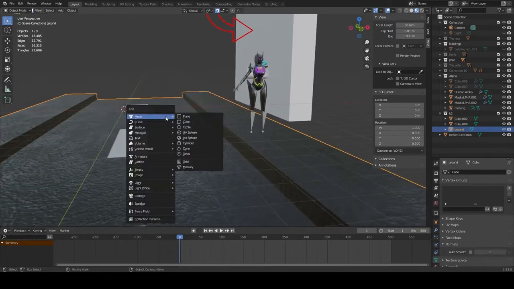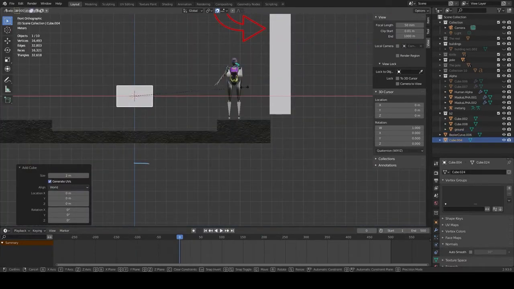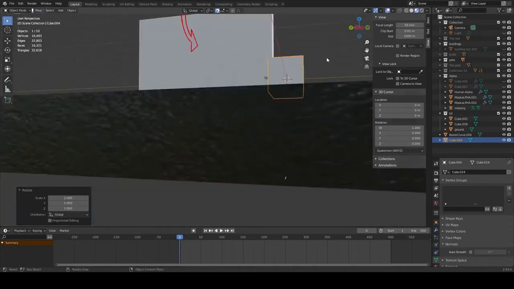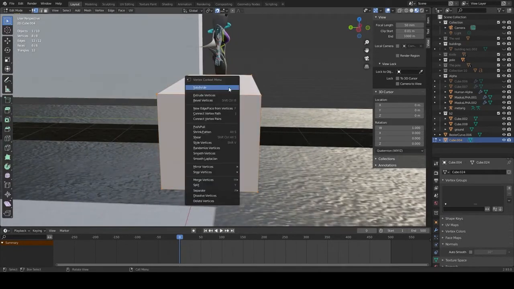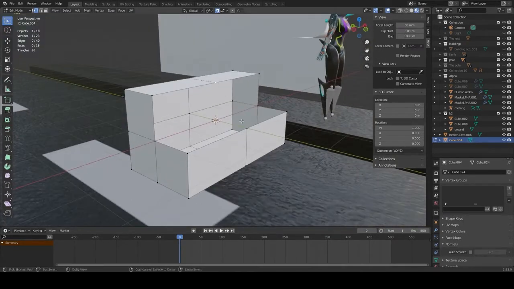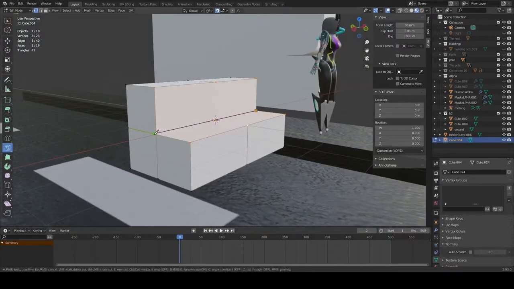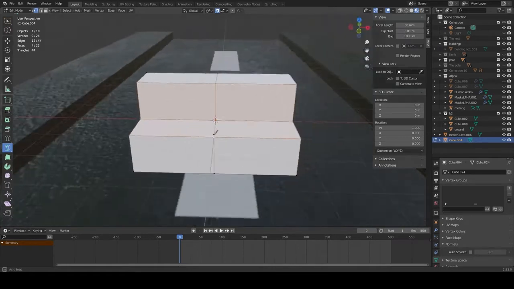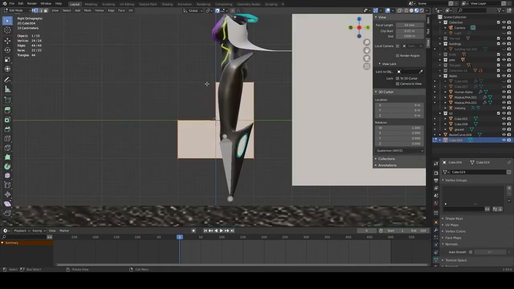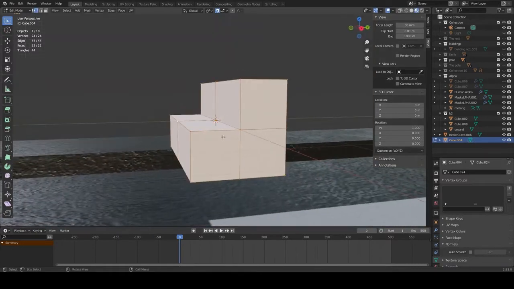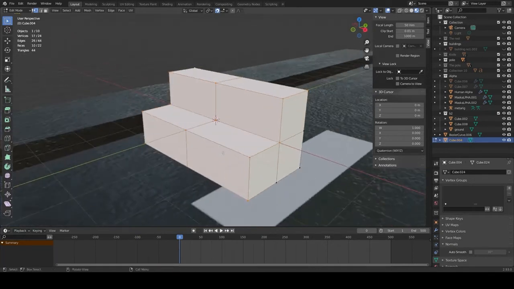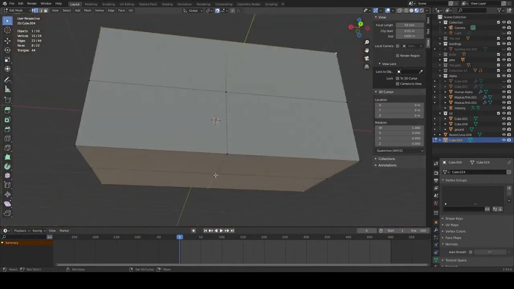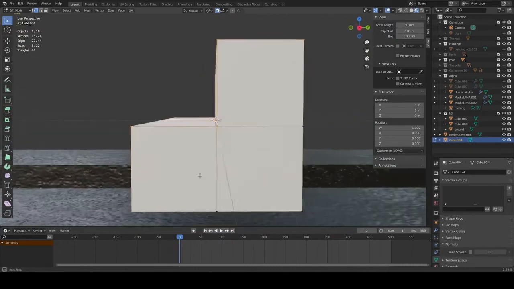As a whole, the stairs were not that complicated, but I would say the part that took the most time was the handrail.